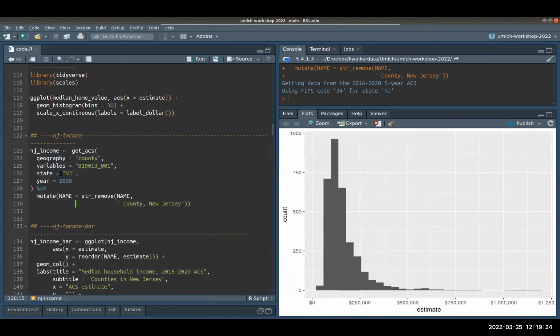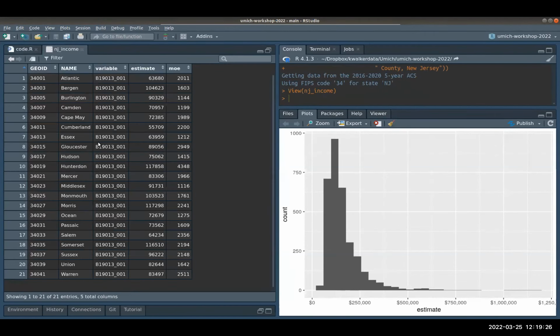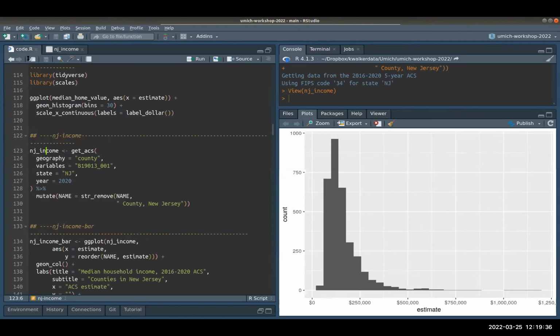I get the data pretty quickly. I can open that up in my browser if I want. And so here we have all those counties with an estimate and a margin of error. I want to visualize this information in the estimate column, and I want to visualize it comparatively.